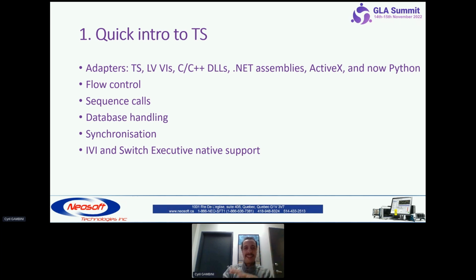So we are using adapters. Adapters let us call specific parts of code written in some languages. So you've got adapters for LabVIEW VIs, for example, C++ DLLs, .NET assemblies, ActiveX, and now Python, since a few releases.